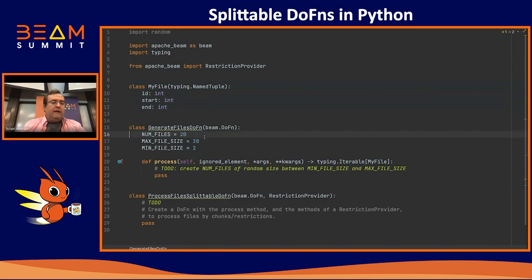And we're going to be generating some files here. I have put some constants for the sake of testing performance and so on. So here, we're going to generate 20 files of size between 2 and 30. So let's do that. We have to create 20 files here.